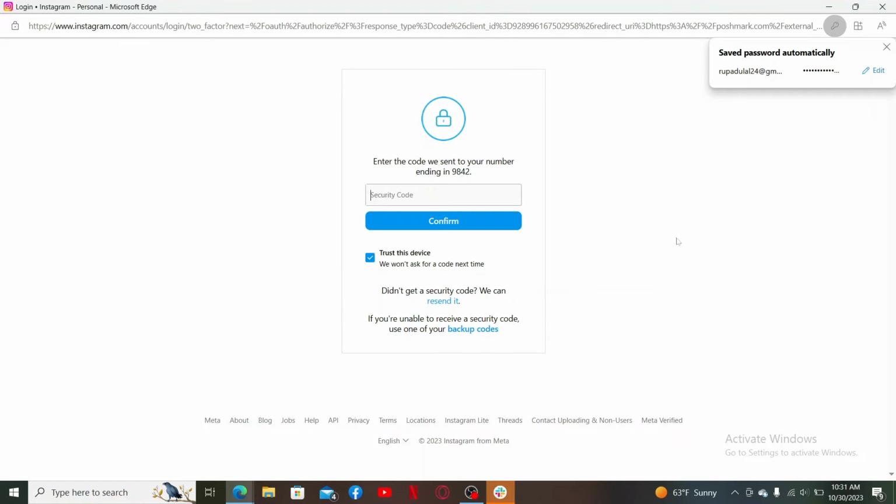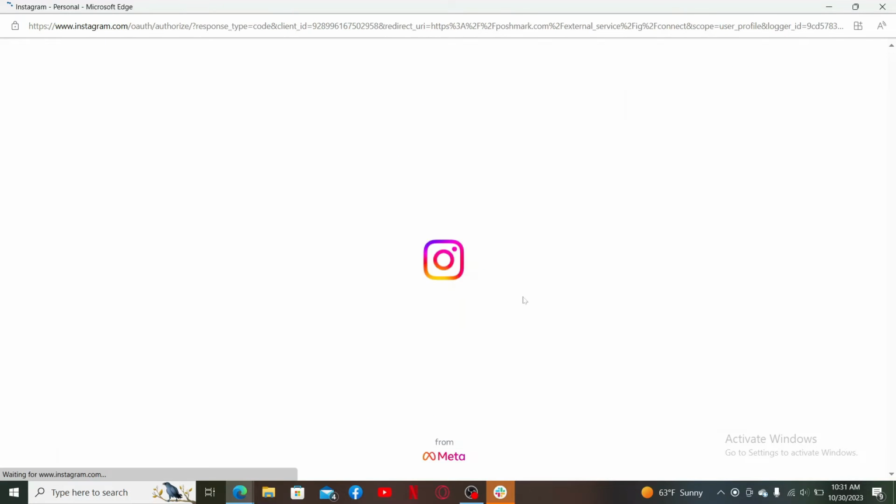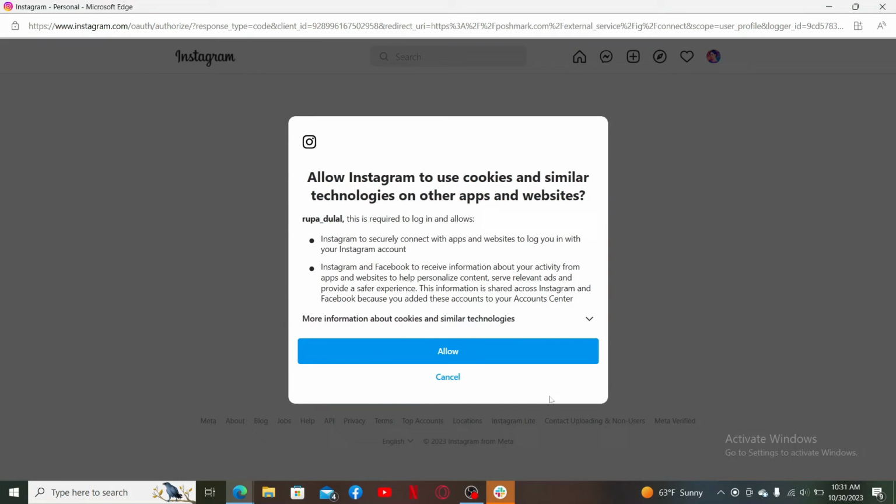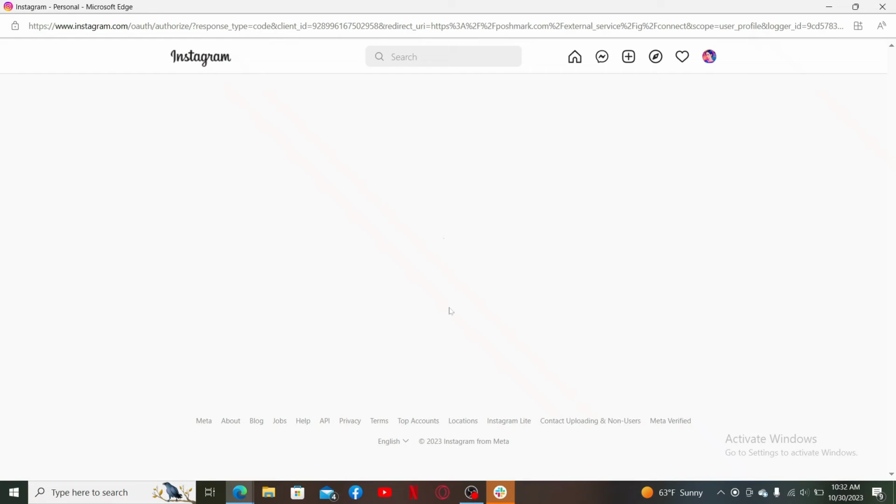If prompted, go ahead and enter your security code in the text box. Once you are done, click on Confirm and you will be logged into your Instagram account. Now, in the pop-up, click on the Allow button to allow Instagram to use cookies and similar technologies on other apps and websites. After you click the Allow button twice, you will be able to connect Poshmark with Instagram.